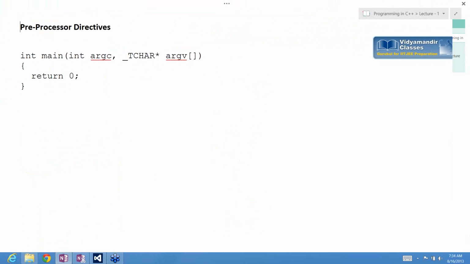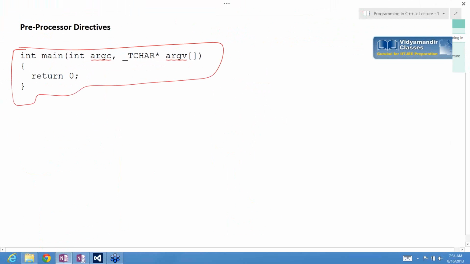So this is what we already saw, the skeleton of a C++ program. Now one more thing, the preprocessor directives. Again, it is difficult to understand at this stage, but I can just briefly touch this point here.